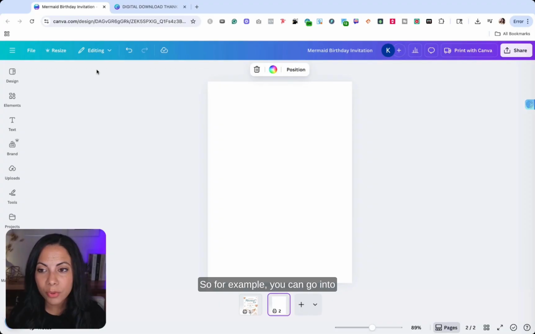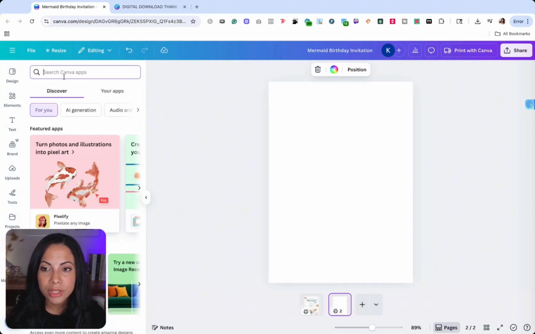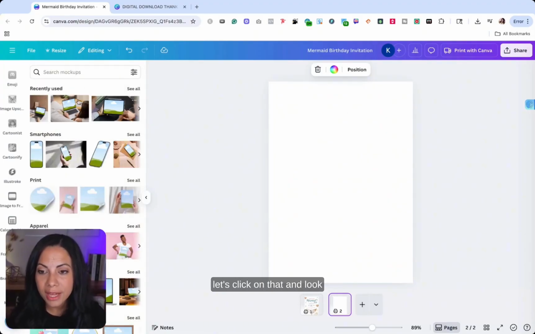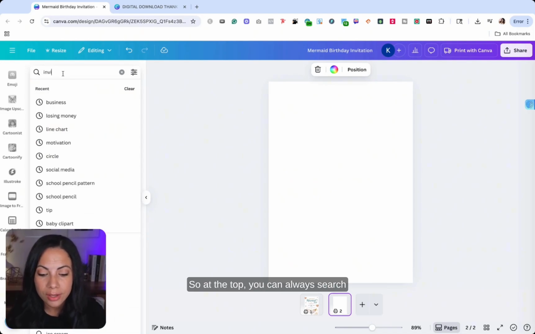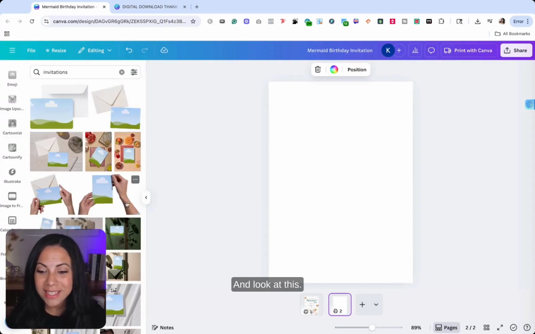So for example, you can go into apps right here at the bottom, search for mockups. And then this one right here, let's click on that and look at all of these beautiful mockups that you can create. So at the top, you can always search invitations or whatever it is that you're creating. And look at this.